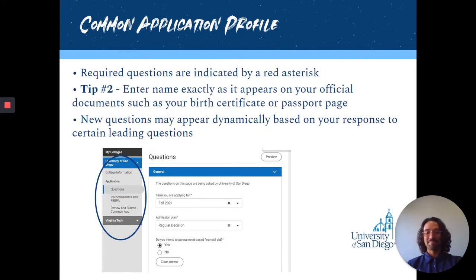Now, this part here is the Common Application profile. So on the left side, once you see My Colleges, there's University of San Diego, and as you're filling this out, we start asking you some questions. What term are you applying for? Some schools will offer regular decision or early action, so you'll be able to select which application cycle you will be applying for. Do you intend to pursue financial aid?